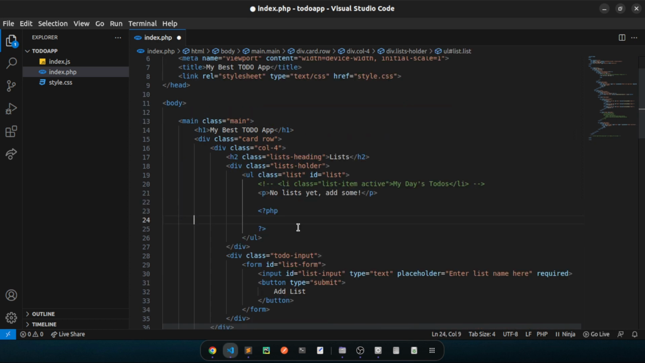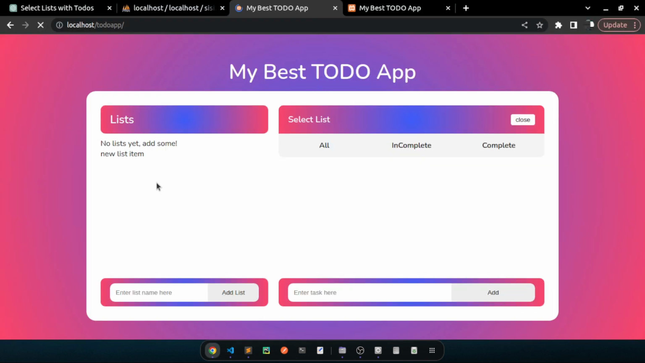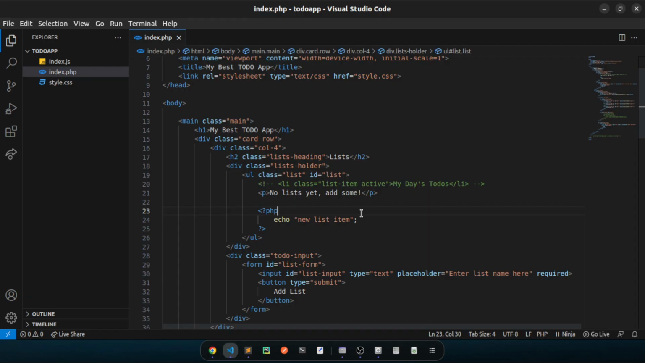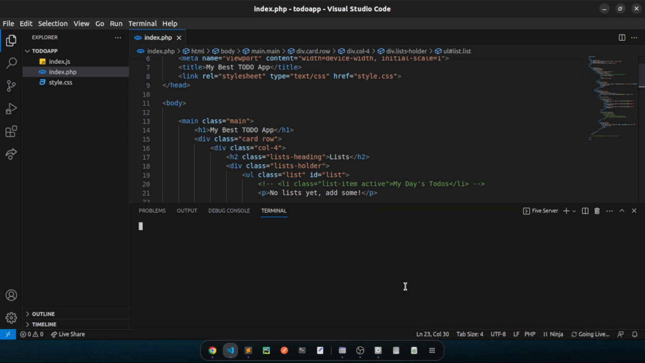So the default thing we know with PHP, if I want to print something to the DOM, I will just use echo to print new list item. That's what I'll do, and close it with a semicolon. If I refresh my page, now you'll see new list item here. So I think I can go live with this.